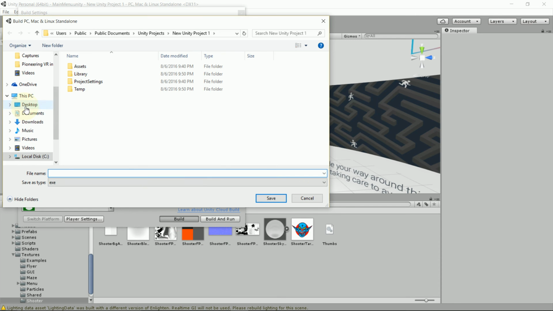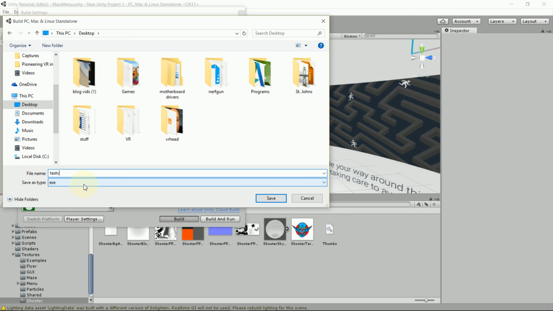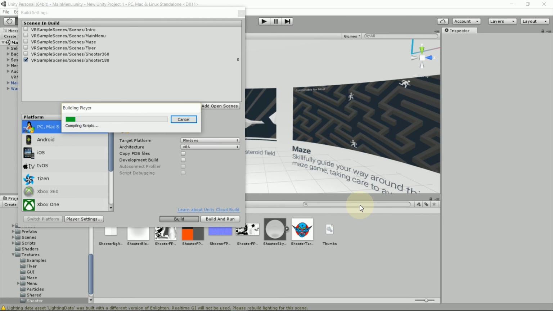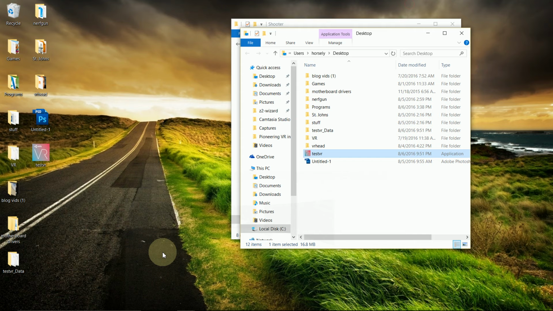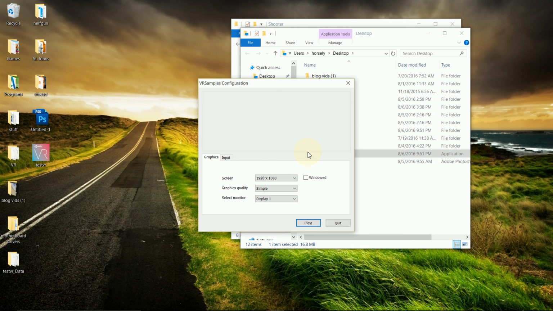I'm going to hit build, call this test VR. Here's my app all ready to go. So pull that open and test it out. Hopefully it has my new textures on there.